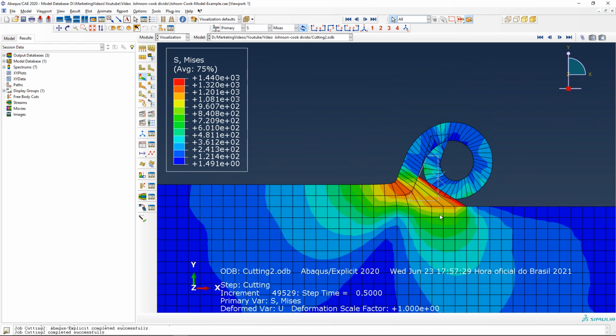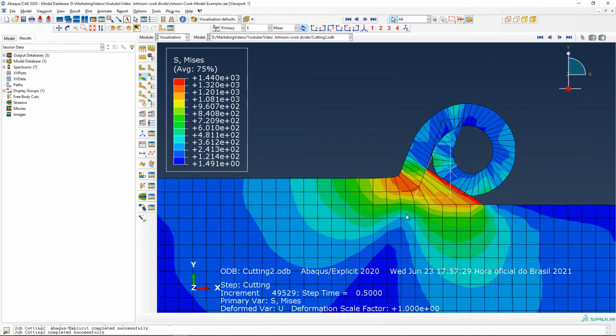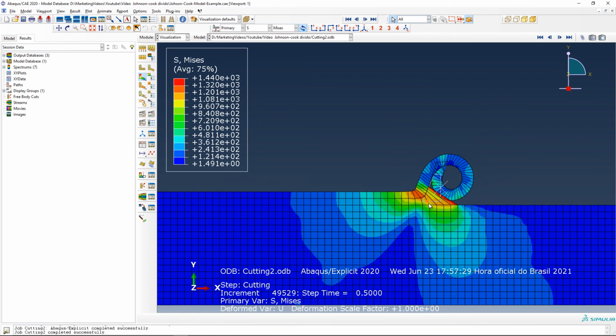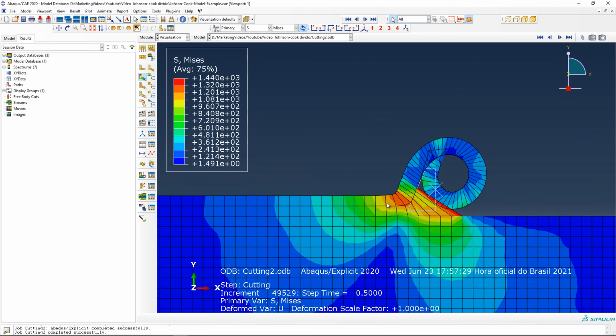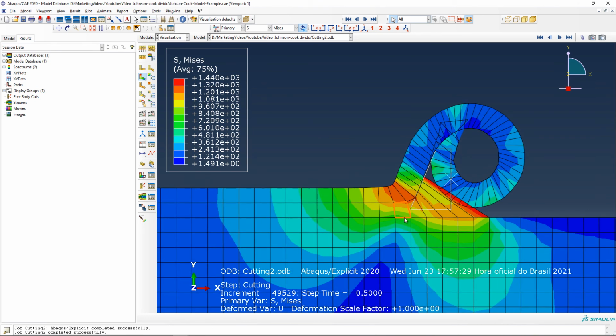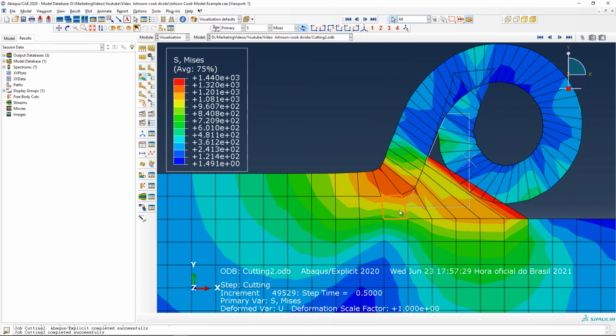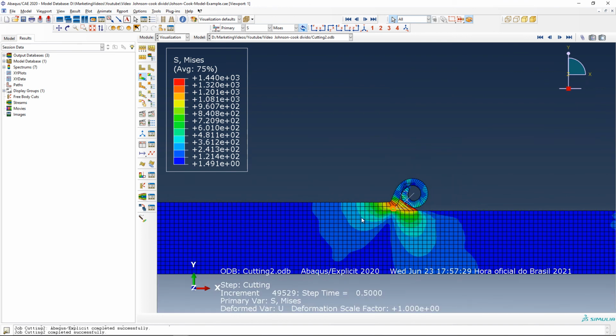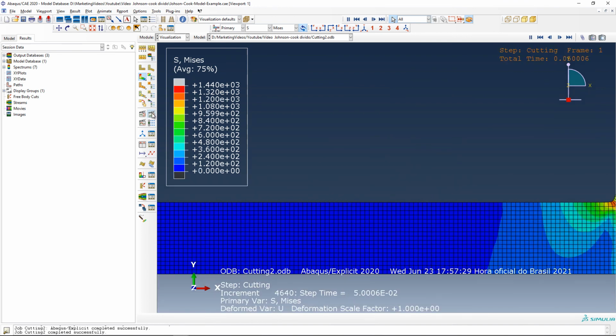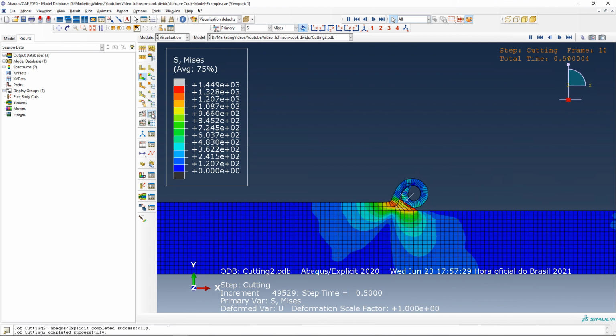So, of course, if you want better results, instead of putting 0 as the energy criteria, you have to refine your mesh a lot. Because when you refine your mesh, you're going to concentrate stress at this point, and the element is going to be deleted. But here we have the results. That is pretty nice.